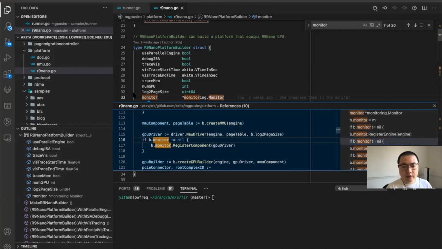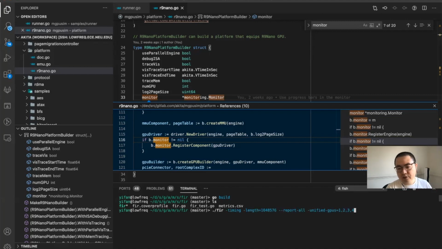Then let's start an FIR benchmark. So here I'm already in the FIR folder. Then let's run go build to make sure it is the most recent code. Then let's run FIR. Timing, length is 1 mega data points, report all, and unified GPUs 1, 2, 3, 4. Let's make it simple. Let's make it unified GPUs 1, 2. So let's run it. Then you can see this line is printed, monitoring simulation with this particular port. So this port is randomly generated. If you want to use the monitoring tool, you can use command and click, or control and click on Windows, to go to this particular website.